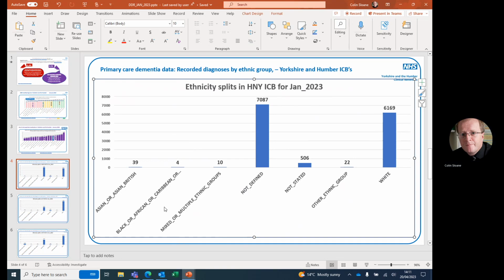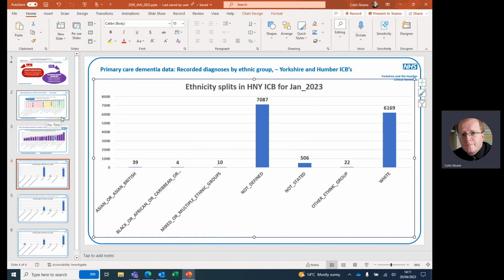But in this particular presentation, we just do 3 charts, one for each of the ICBs. So this first one is Humber and North Yorkshire. And these are the number of people on the dementia register in Humber and North Yorkshire, as defined by their ethnicity splits.